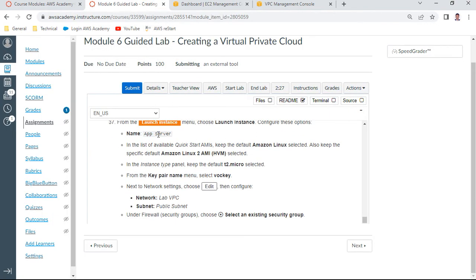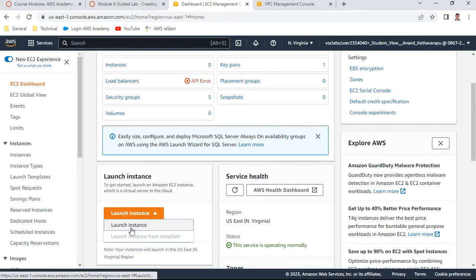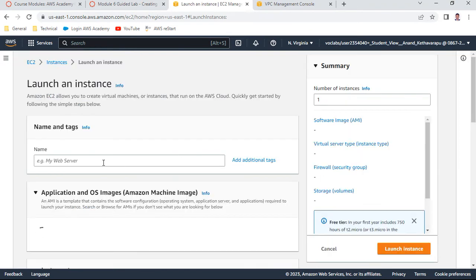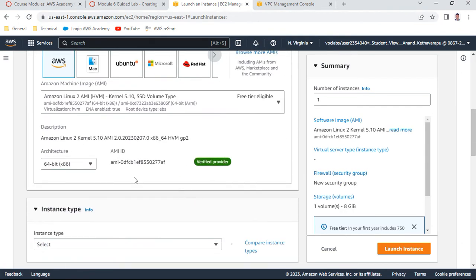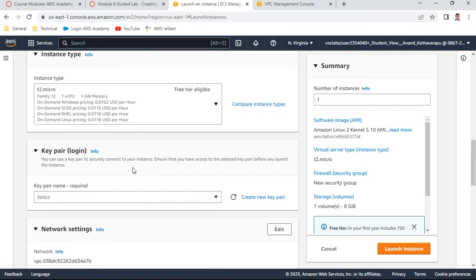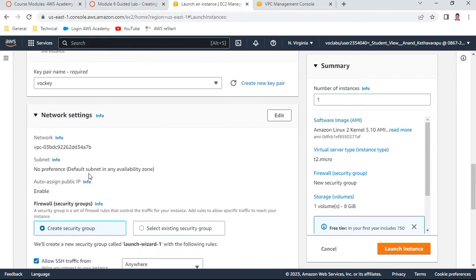So launch an instance, the name of the server is app server. We are selecting Amazon Linux AMI, T2 Micro. So what I do, I launch an instance. App server. So select this Linux. This is T2 Micro. Perfect. Key pair login, vockey, network settings.